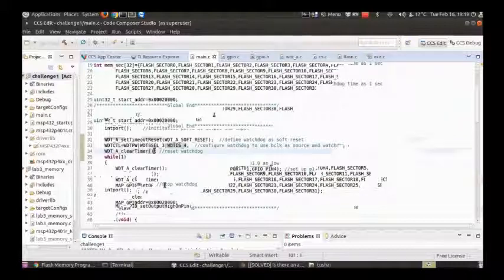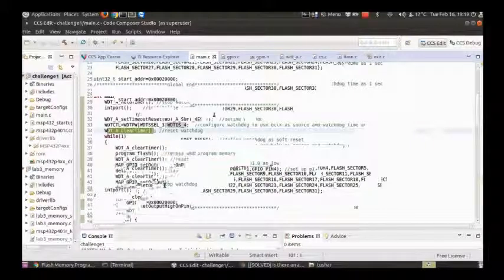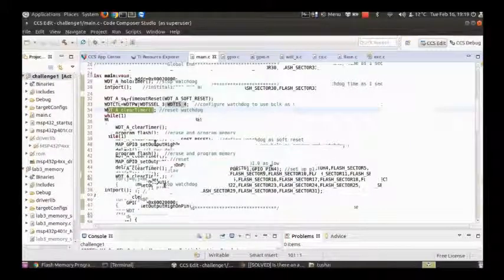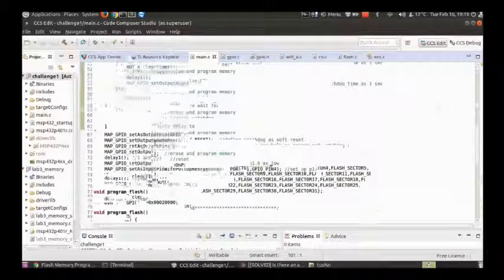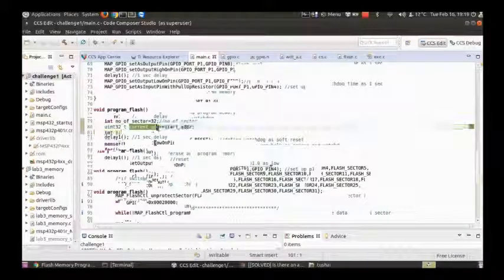In the infinite while loop, we start with resetting the watchdog, and then calling the program flash function, which erases and reprograms the memory. In it, a variable has been defined as the number of sectors, which defines the number of sectors present. A variable has been declared for the start address. This will be the variable we will be incrementing as we move on to different sectors.